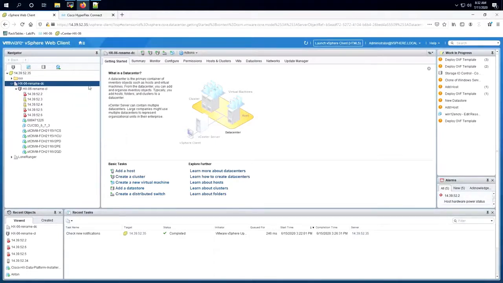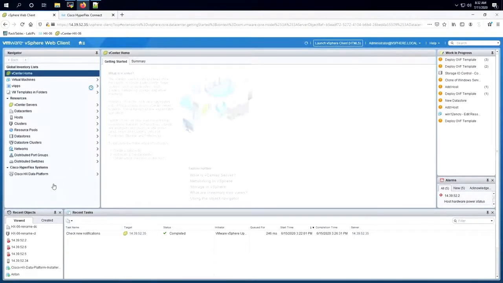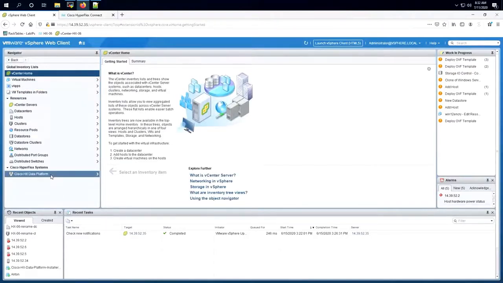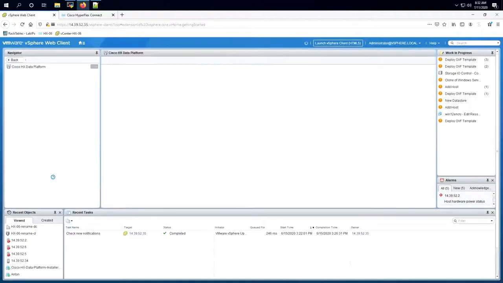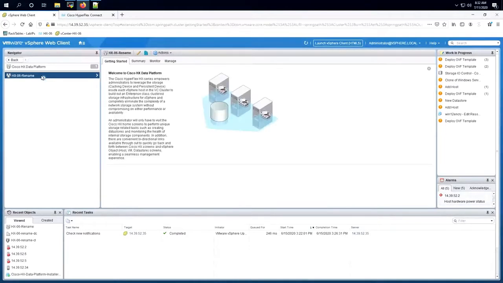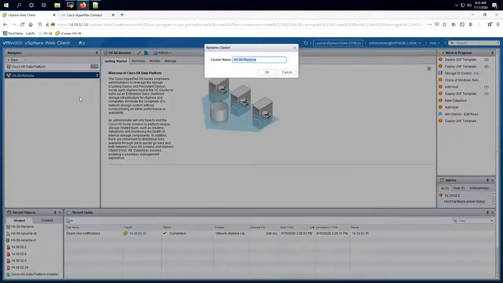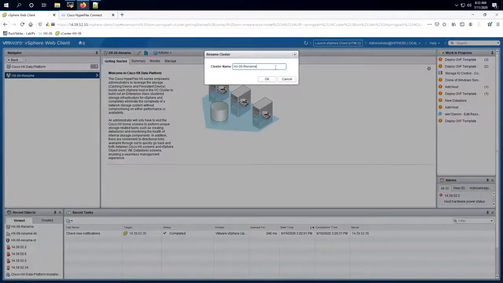So you can go into Global Inventory List. Here you will find the option for Cisco HX Data Platform. You can click on it. Here you will see you have the cluster. Now if you right click here, you will have an option for rename cluster. So let's rename it to HX06.